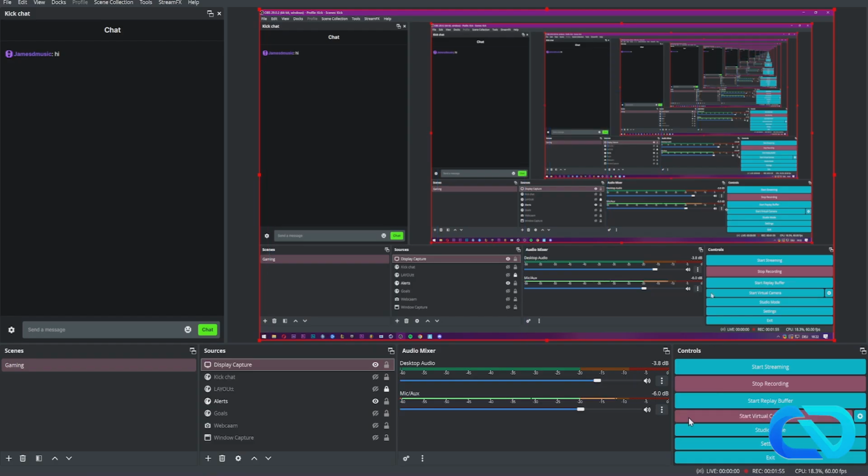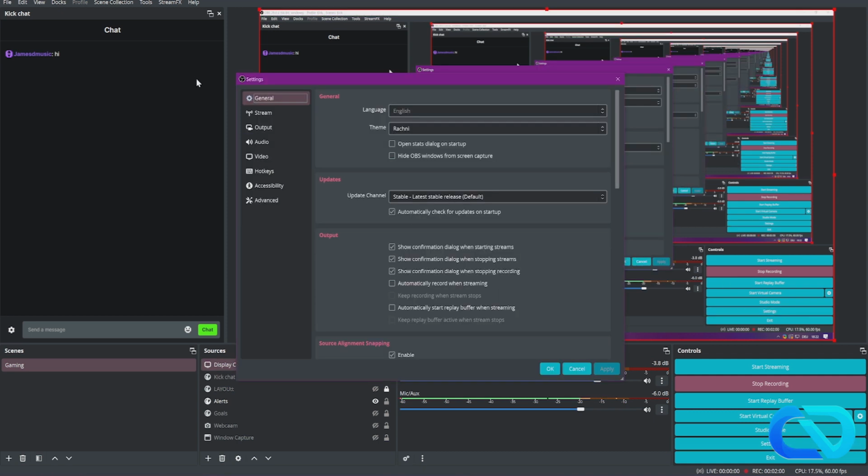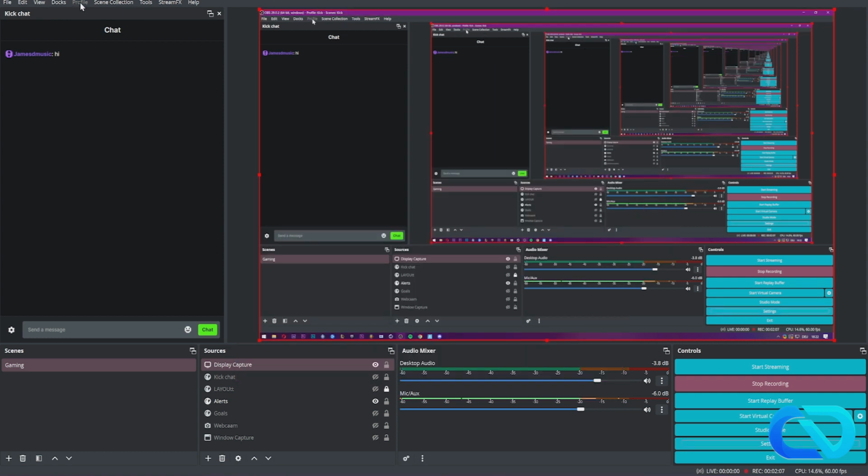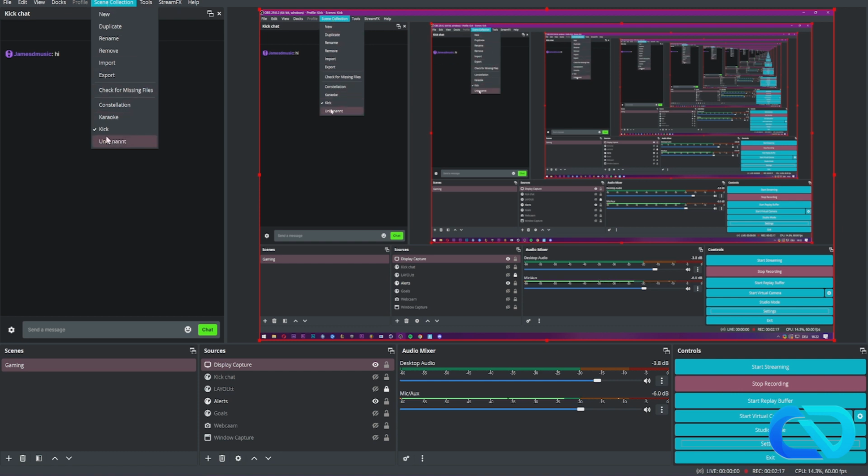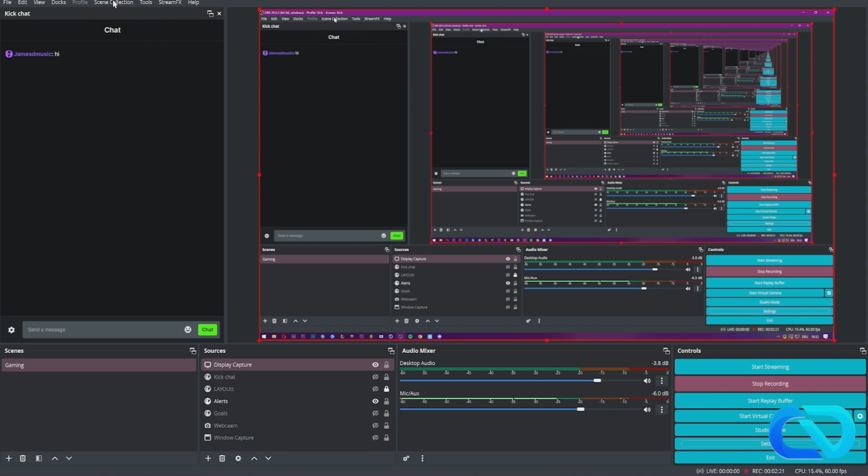So in OBS, you go to settings. By the way, before you do something else, if you already have a setup, go to profile. I can't click it right now, but go to profile, create a new profile, call it Kick or whatever you like. Also go to scene collection and make a new one, call it Kick. If you don't do this, you mess up everything you already have. Like for Twitch or something, I have a separate profile and a separate scene collection.